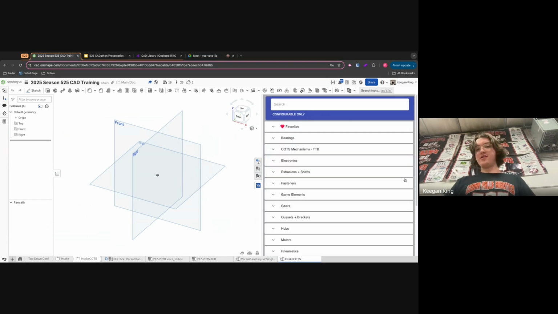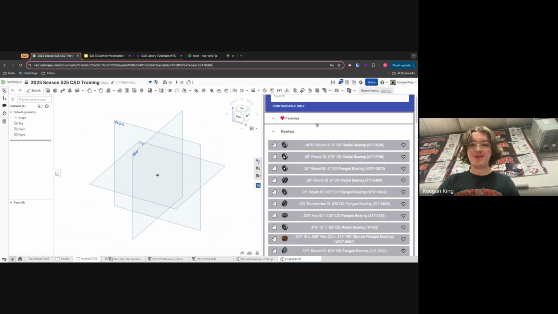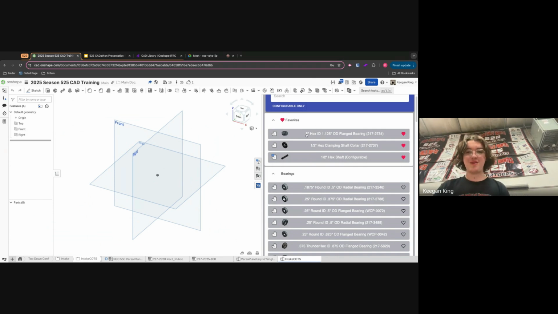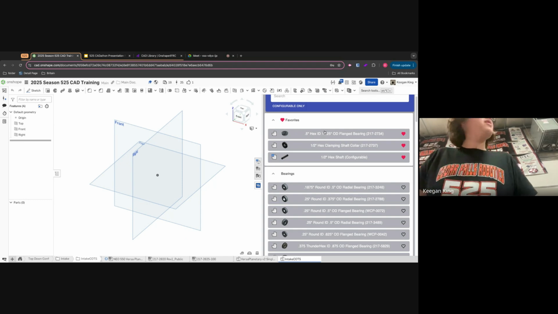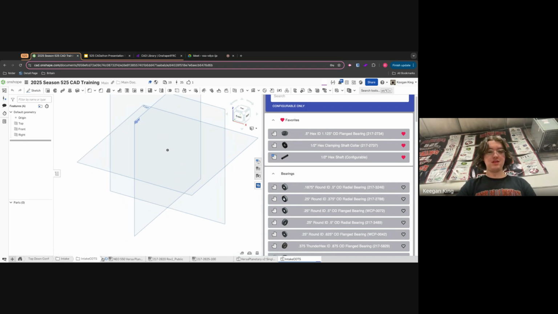So first, under bearing, it's in my favorites. We're looking for this 0.5 inch hex ID. It was a part studio that should exist in yours. It's under the intake folder, and it's the intake COTS folder, and then it's the last part studio within there. Is everyone in this empty part studio? I'm going to wait till I see a thumbs up from all of you. It's the intake folder, intake COTS.